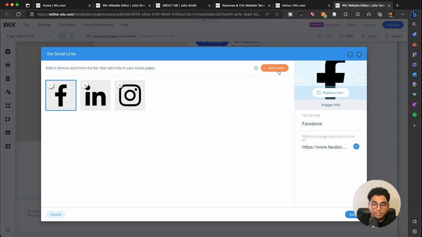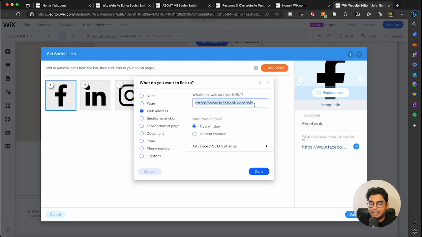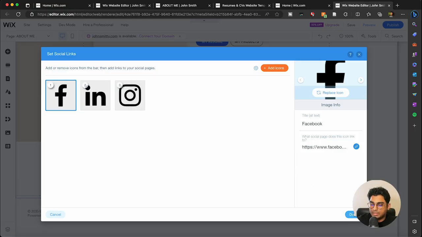Then let's see how to add the links. Once you click on one of these icons, you can see on the right hand side there's a link option. Click on that and you will get the field where you need to replace this with your profile link, and then you simply press done.